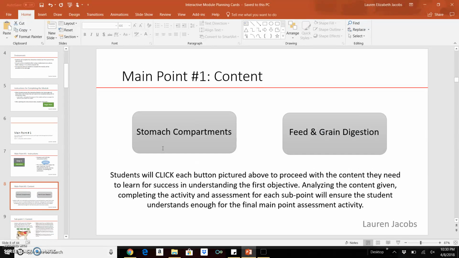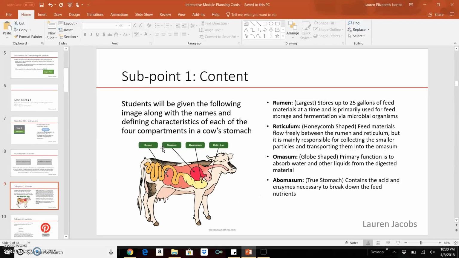For the main point number 1 content, there'll be 2 different sections. They'll go through the stomach compartments, and then they'll go through the feed and grain digestion. Students will click each button pictured above to proceed with the content they need to learn for success in understanding the first objective. So the first subpoint, this would be the content.